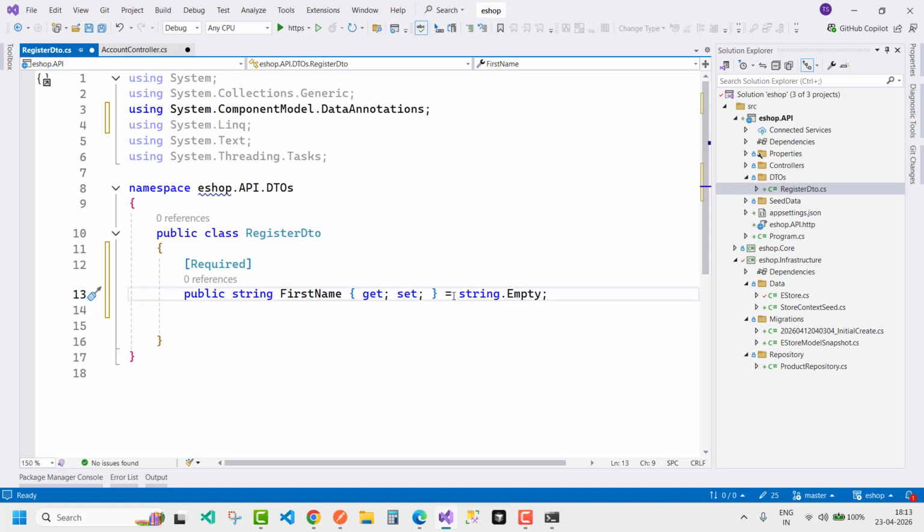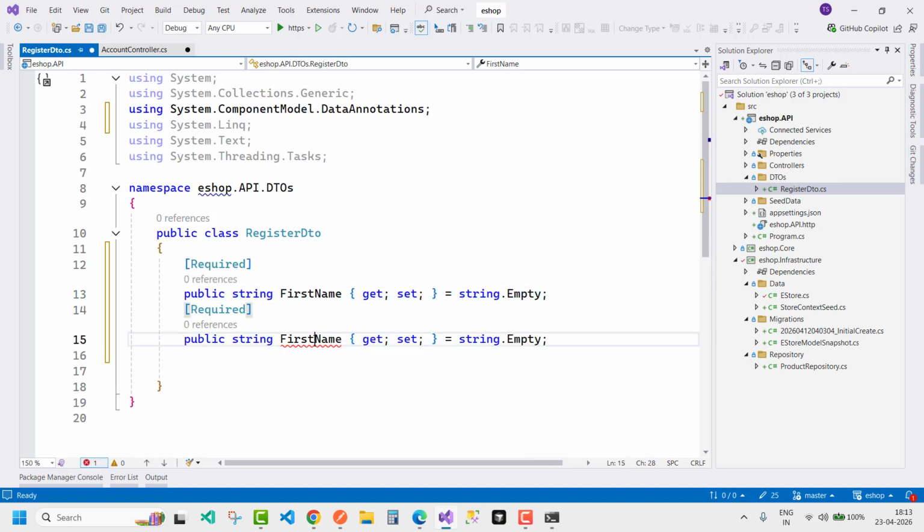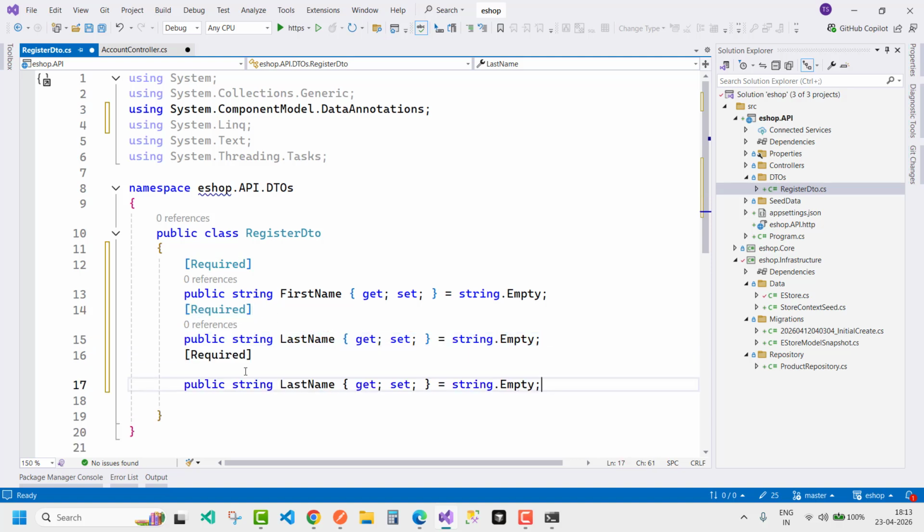Now the same thing you can do, just select it and press Control D to replicate. So for first name you can just put last name. The same thing for the email also, just copy and paste for the email.